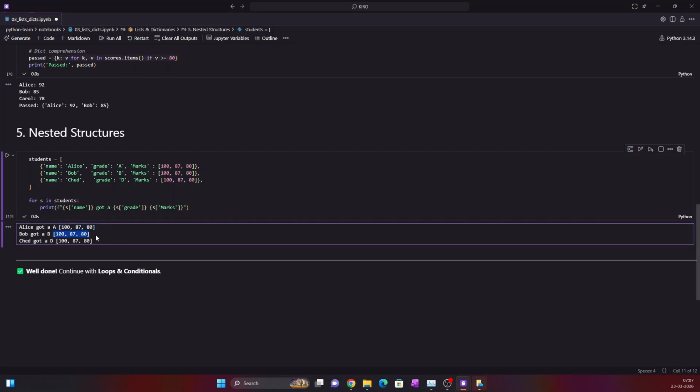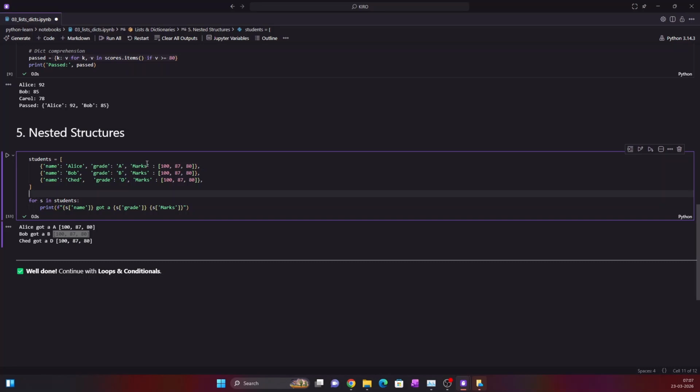So that way your list can store dictionaries and your dictionaries can store lists also. So that way nested structure is possible in Python. You can try out various combinations of it, and let me know in the comments if you see any problem or any trouble with that. We'll try to add that in our list.